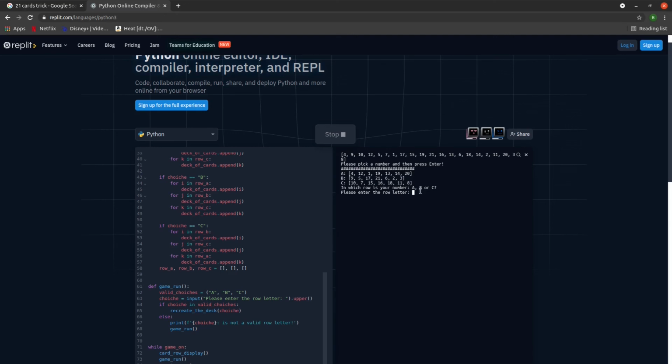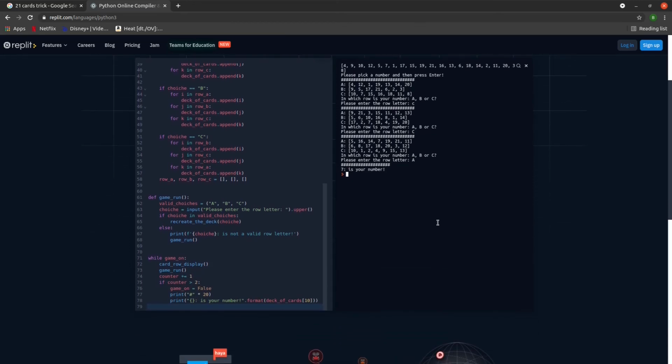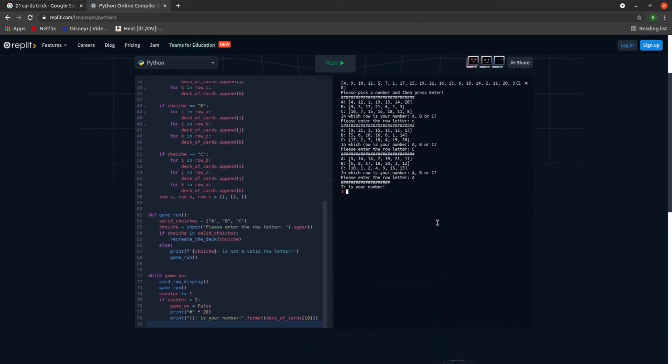Let's pick a number, let's say 7. 7 is in C. 7 is again in C. Let's make capital C now. And then 7 is in A. Let's make uppercase A again. And 7 is your number. So you can see now that it is working also in an online compiler. So no worries about that.